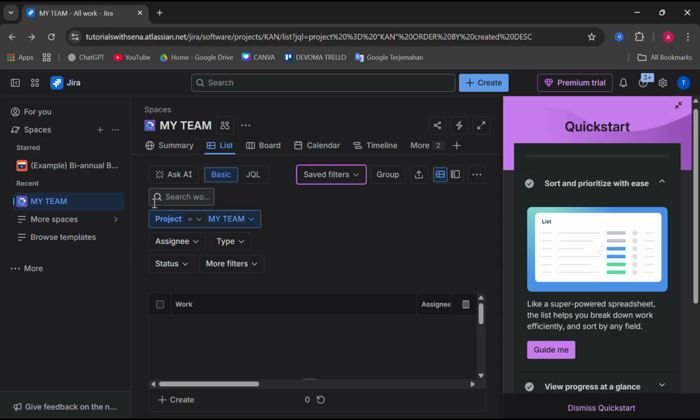In this tutorial, I'm going to show you step by step how to create a space, previously known as a project, in Jira. First, go ahead and log into your Jira account. Once you are here, you can just go to your left side of the screen and you will find spaces alongside with the plus icon here.